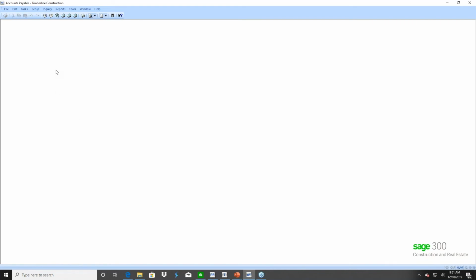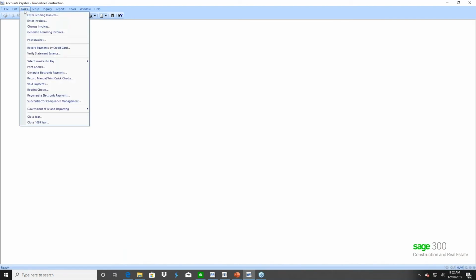Okay. So once you have the vendors squared away, then you're ready to at least do a test run on your 1099s. So you'll come in under Tasks, and you'll go to Government E-File and Reporting, and you're going to select the 1099 form.